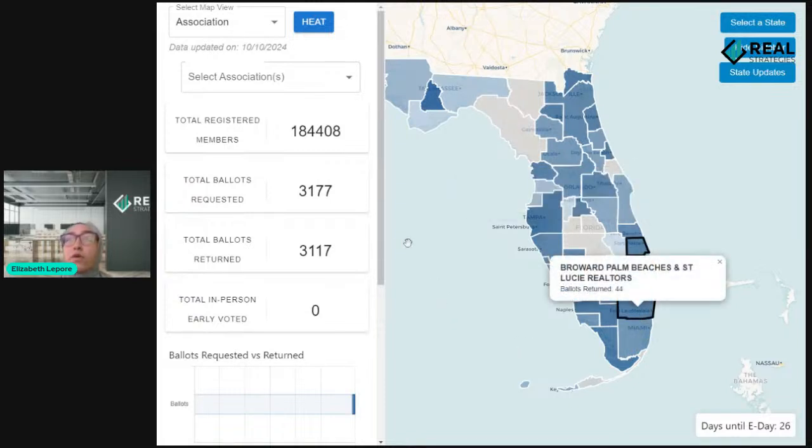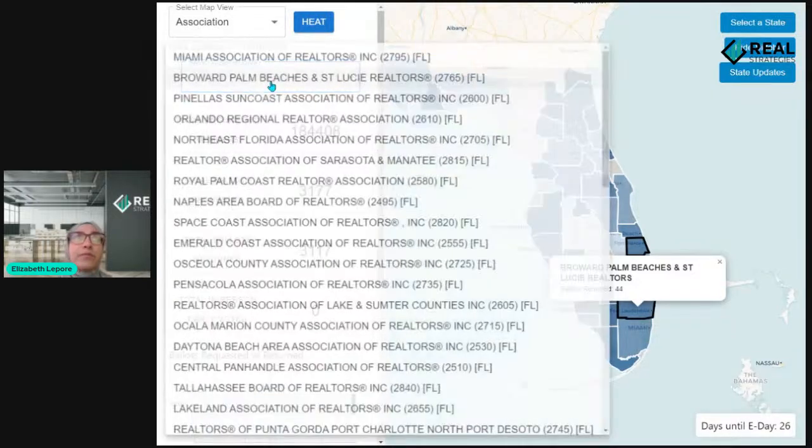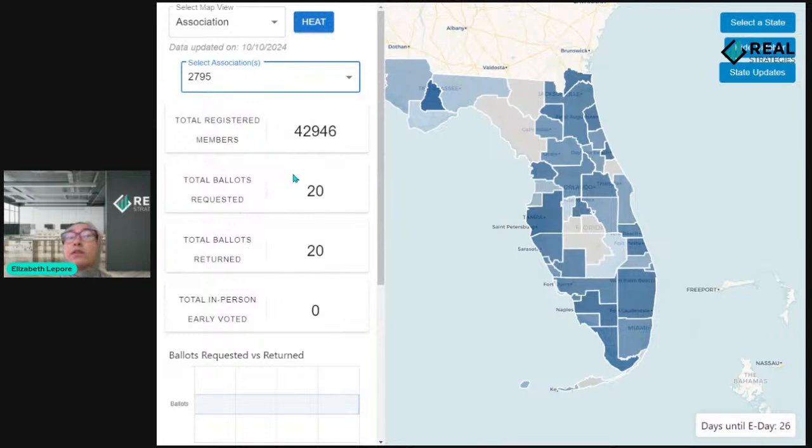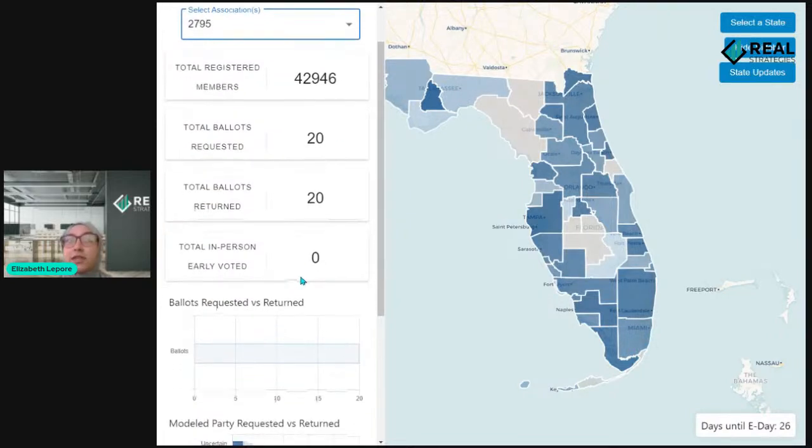But if you also wanted to see the visualizations and the numbers here update based on that, what you're going to do is hit the select associations dropdown. And for example, I'll pick Miami. And now we're just seeing the data specifically for the Miami Association.